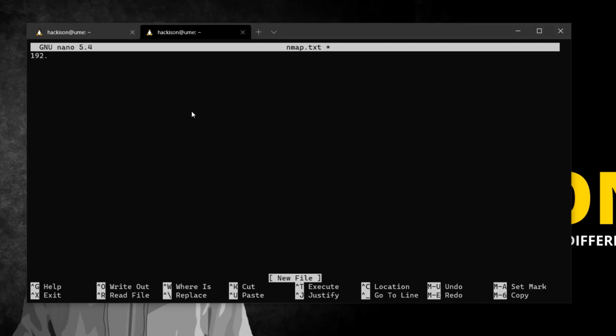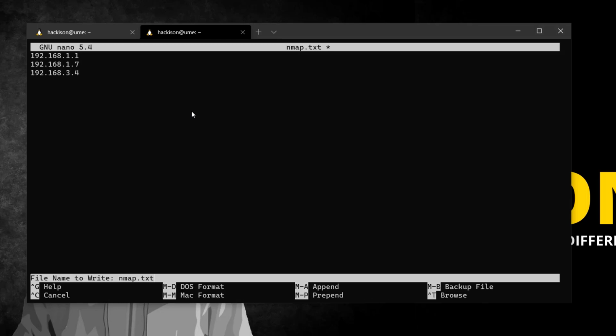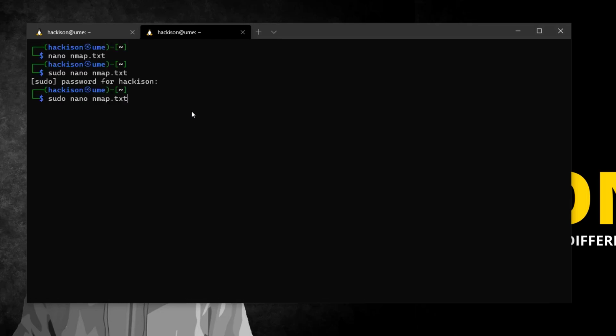So the first target is 192.168.1.1, 192.168.1.7, 192.168.9.3.4. We'll keep it like this. So I have produced three targets in nmap.txt.